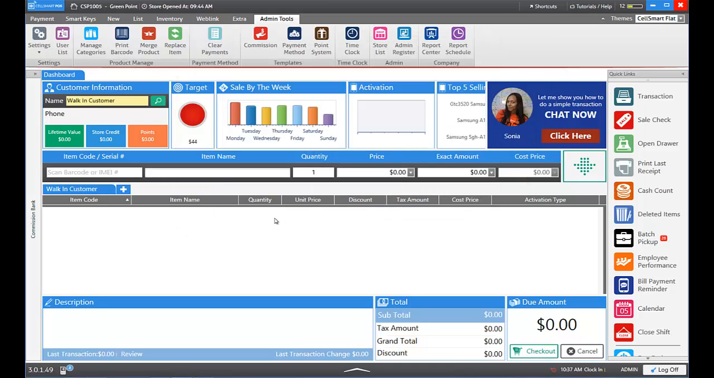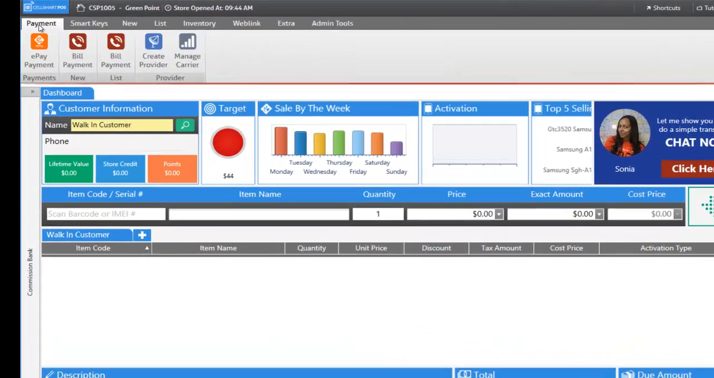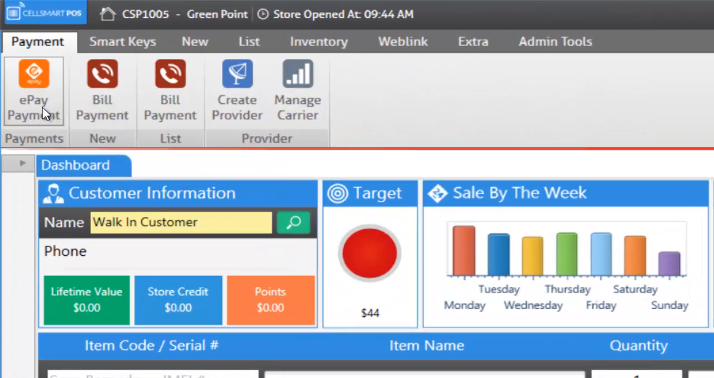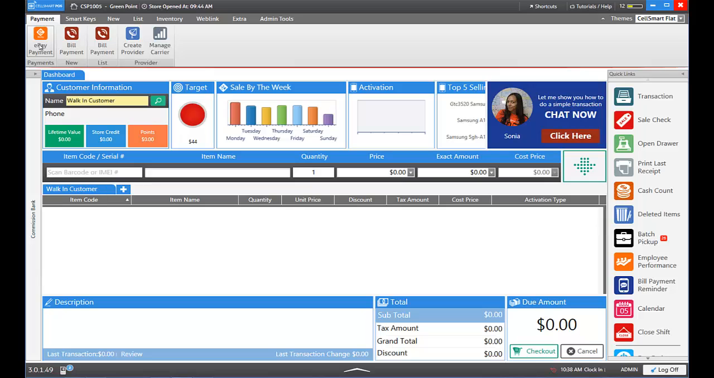Now the first thing I'm going to show you is how to make a bill payment. There are 3 ways that you can make a payment. You can go up to the Payment tab, and here you're presented with 2 ways: ePay payment and bill payment. As of the recording of this video, we only provide integration with ePay payment. Using this button, you can go ahead and make payments using ePay straight from the software without having to open your browser. For more information on integration, please refer to our ePay integration video.